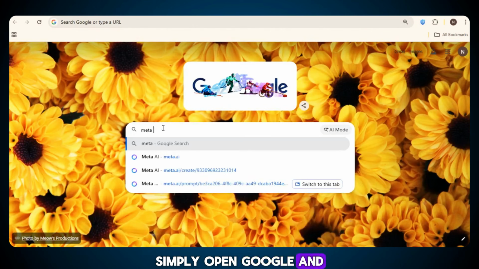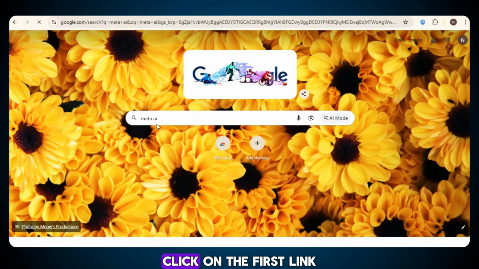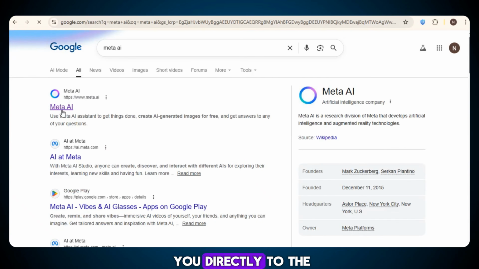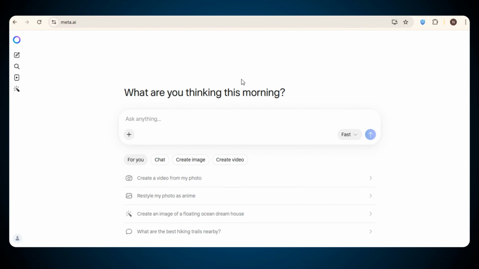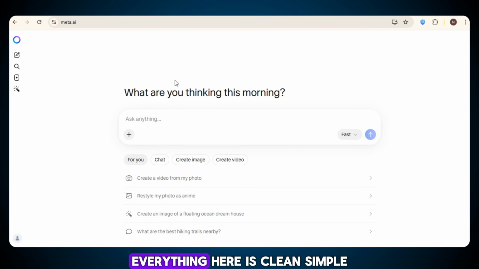Simply open Google and search for Meta AI. Click on the first link and it will take you directly to the homepage of the platform. From there, just sign up, and within a few seconds, your dashboard will be ready to use. Everything here is clean, simple, and very beginner-friendly. So now, let's go ahead and create our very first AI video.